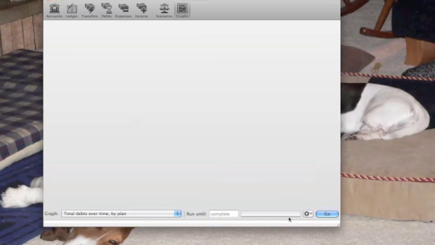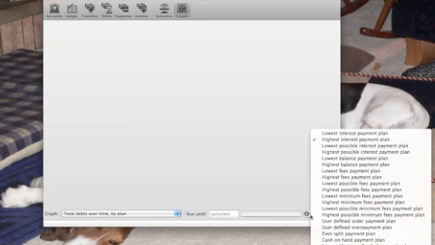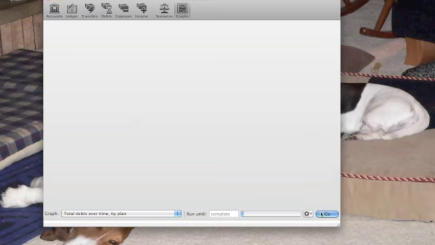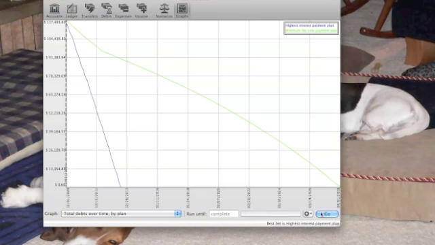Let's start off by taking a look at our total debts. Our little gear button here next to the go button chooses which plans we want to use. We're going to look at the highest interest plan and the minimum fee only plan and hit go. Now again, remember please, these reports were pre-cached, so running for you, they're not going to run as quickly, at least not the first time.